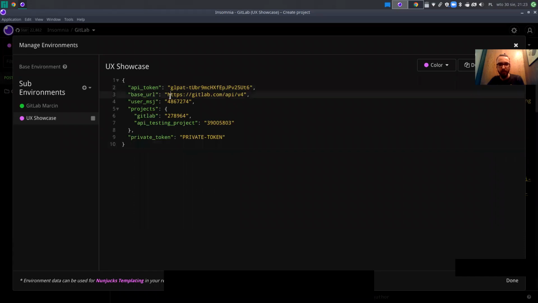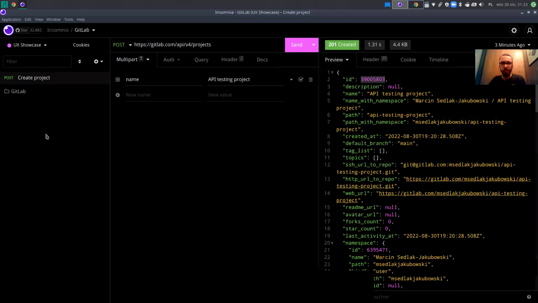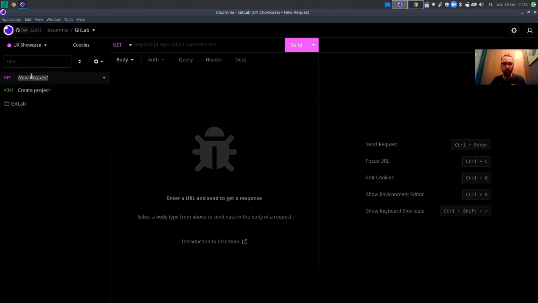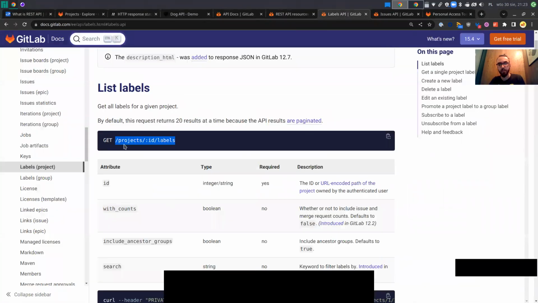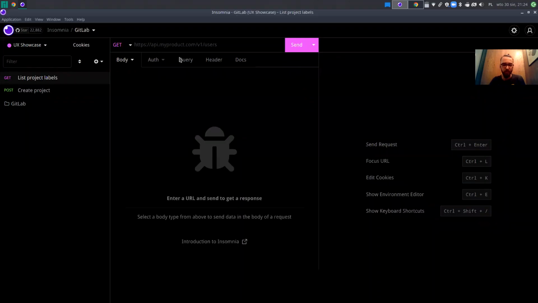Right, here we also have the base URL copied, and so you don't need to remember it next time. And let's see how it works in practice. Now, when you add a new HTTP request that we call list project labels, what kind of request is it? It's a GET request, and this is the endpoint. But let's start with the base URL.